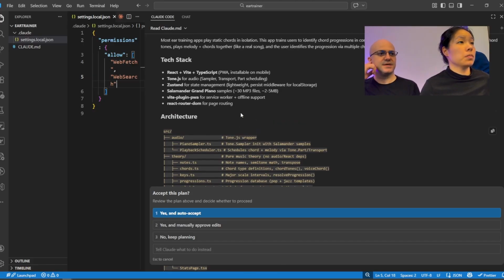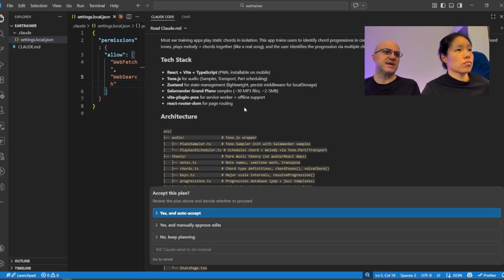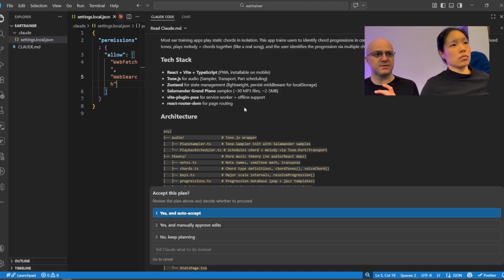Tone.js is a framework for building the audio. For example, it's like scheduling, organizing when the instruments will play. Zustand is a state management library, which means it manages the internal state of the application, like currently the user is doing this, and we're at this point, and whatever. This is the grand piano samples. I think that's self-explanatory. Then that plugin is a Vite plugin for PWA.